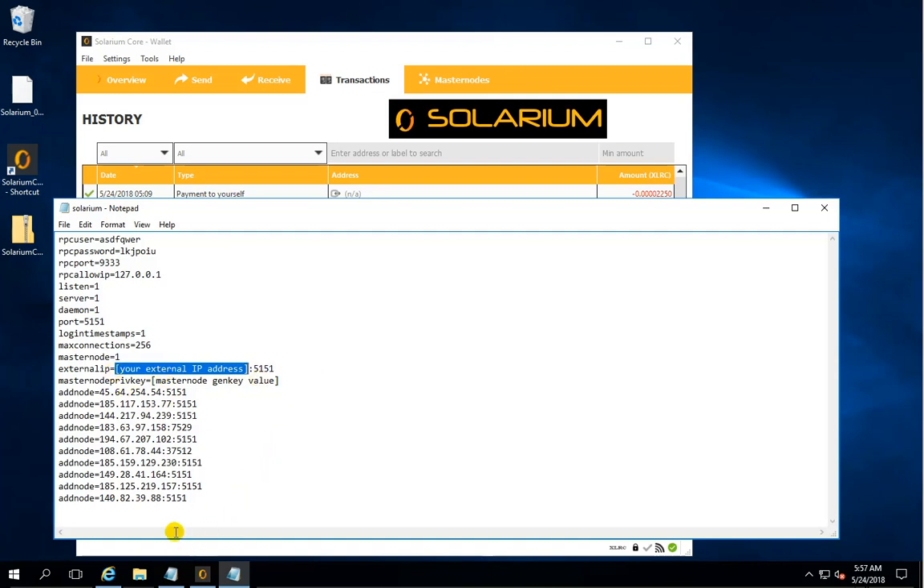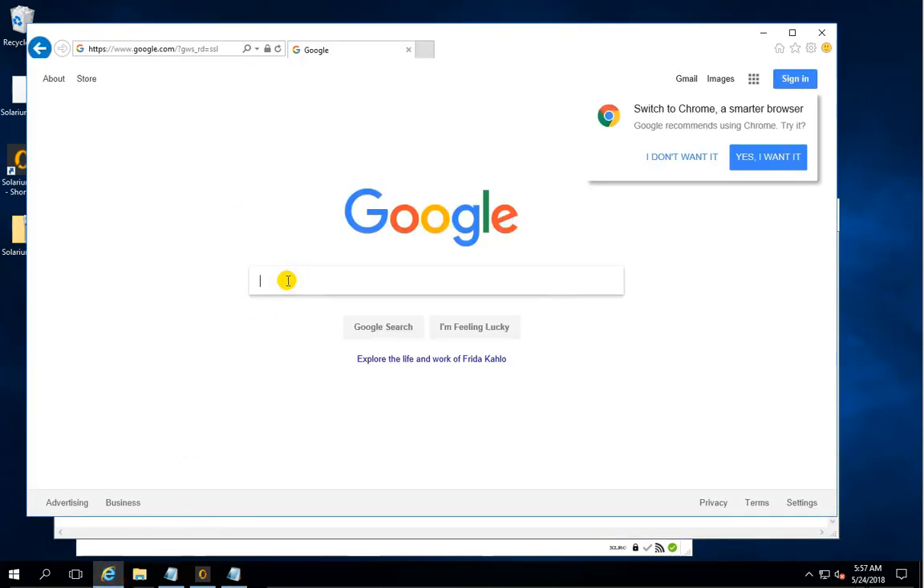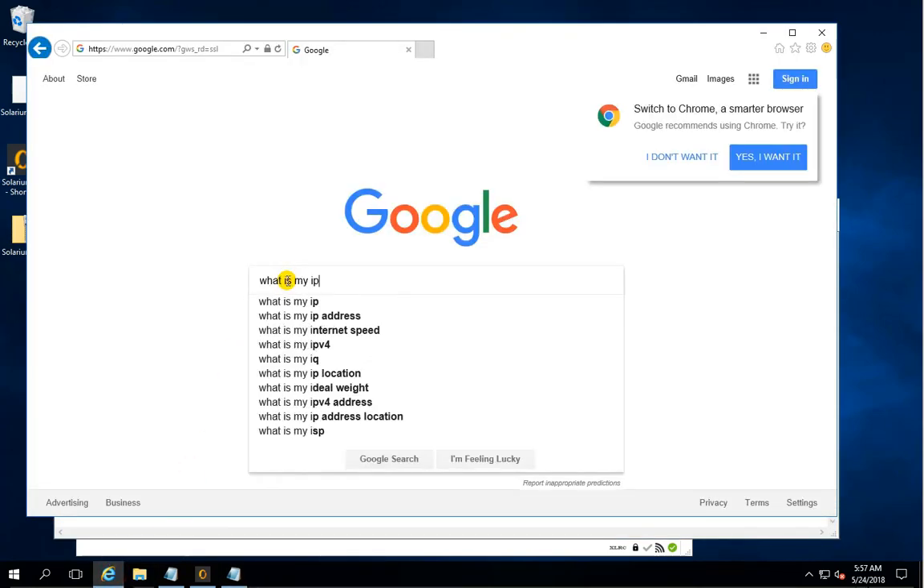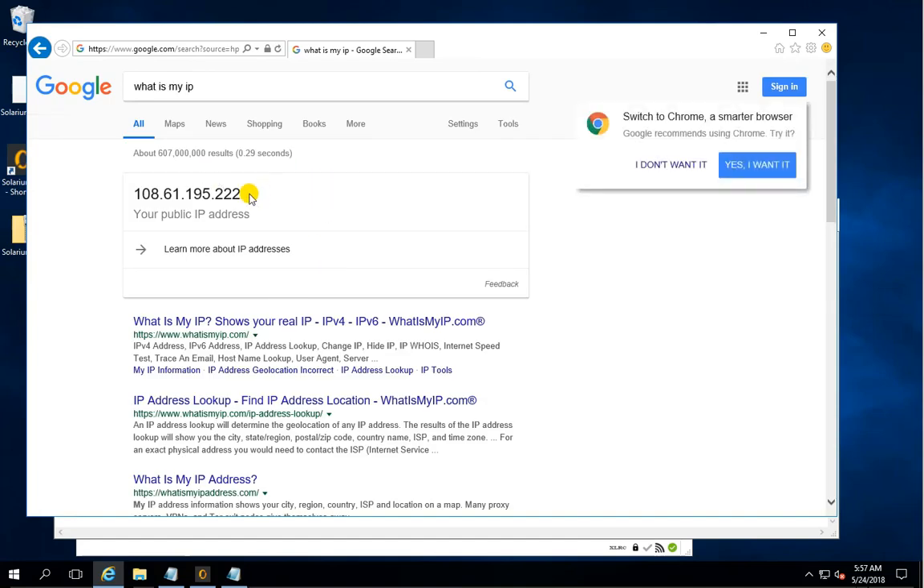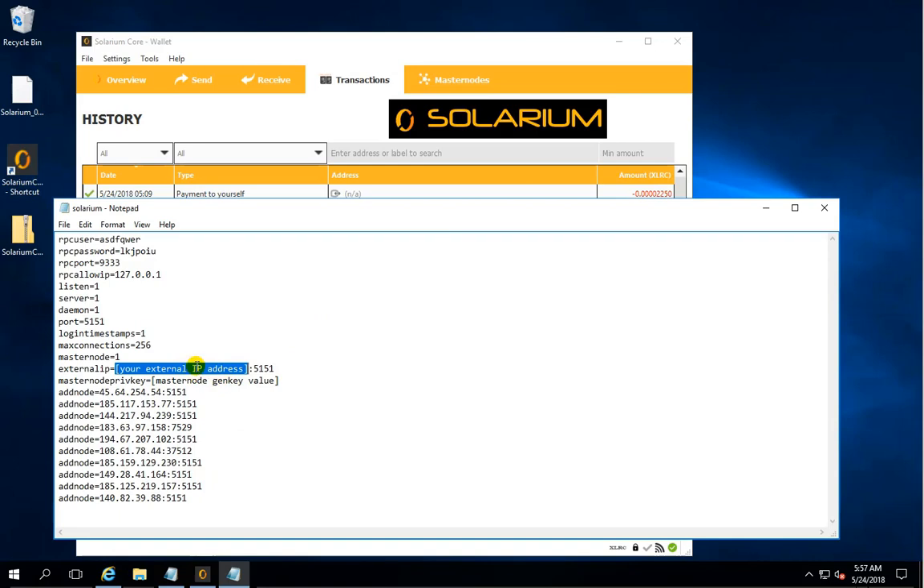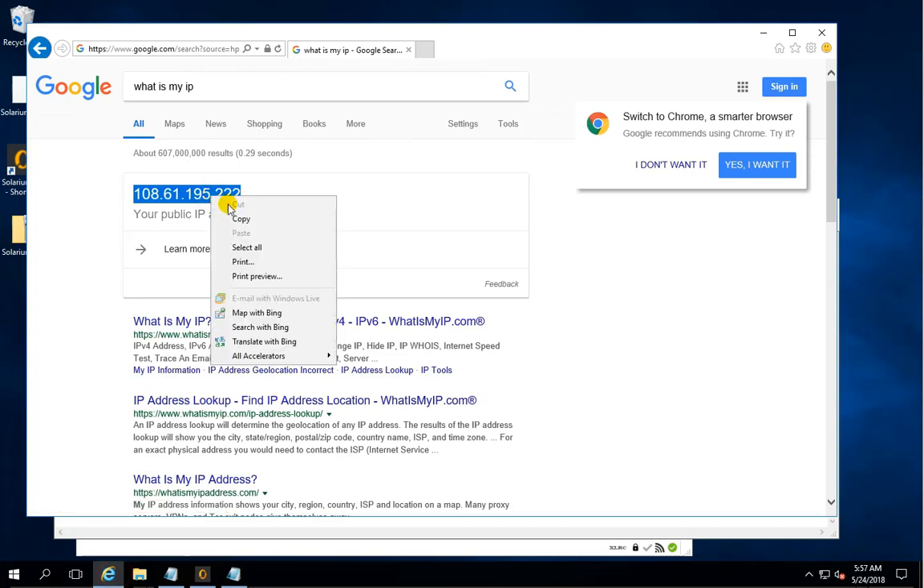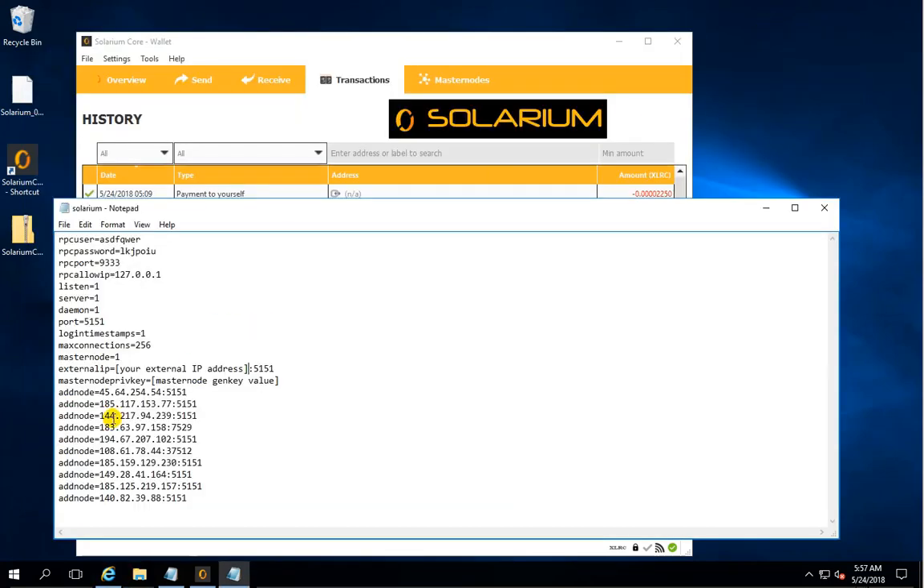But if you don't know your IP address, you can just go to Google and say, what is my IP? And it will give you your IP address. So you can copy that and paste that here. Did not copy it apparently. Try that again. And you want to leave that colon and then port 5151.